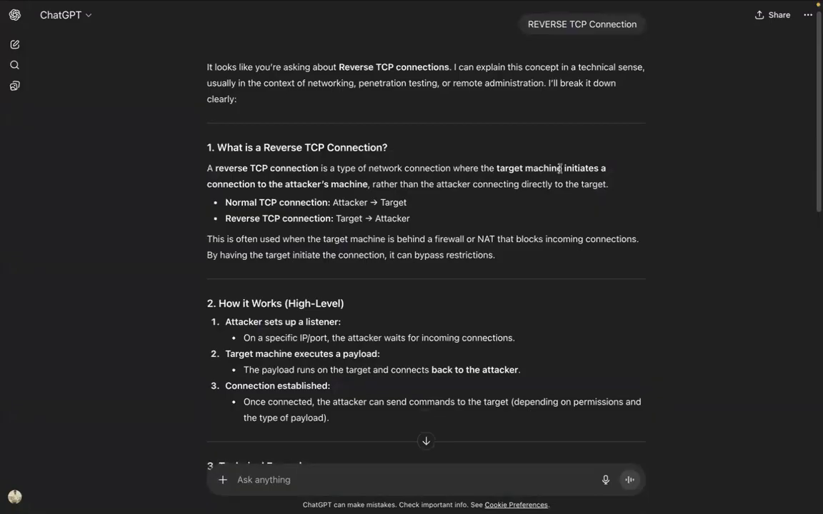Where the target machine initiates a connection to the attacker machine. Target machine means the victim machine initiates a connection to the attacker machine, telling them, hey, take my computer. Normal TCP means the attacker will ask the target, hey, give me the access. Obviously, the target will say no. But reverse TCP means the target only will tell, hey, take it. Like that.